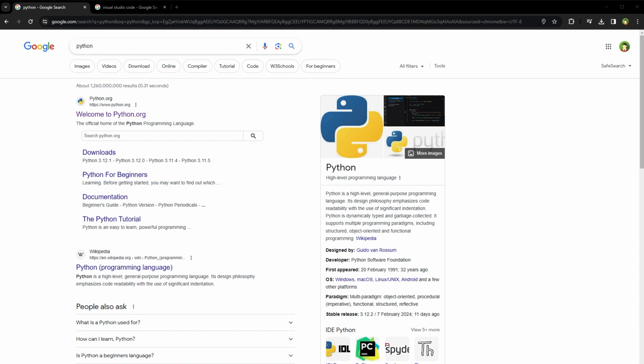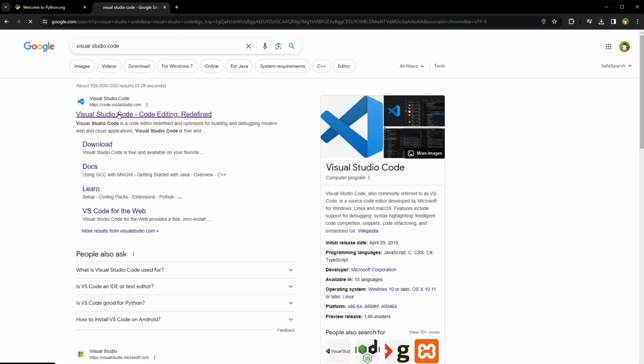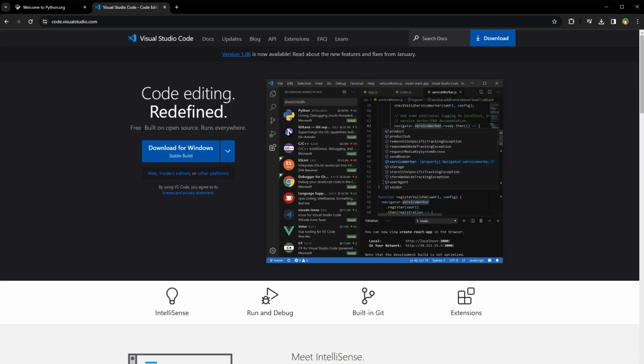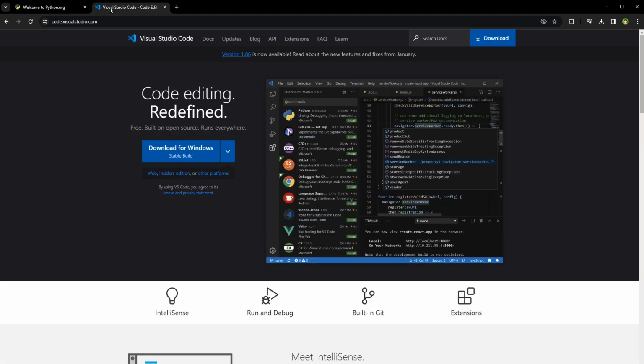First of all, you need to install Python for Windows from the official website and Visual Studio Code. Search Python, go to the official website. From downloads, download it for Windows and install it. Then you can search Visual Studio Code, go to its official website, download it for Windows and install it. So once we have installed Python and then Visual Studio Code, then we can open Visual Studio Code.